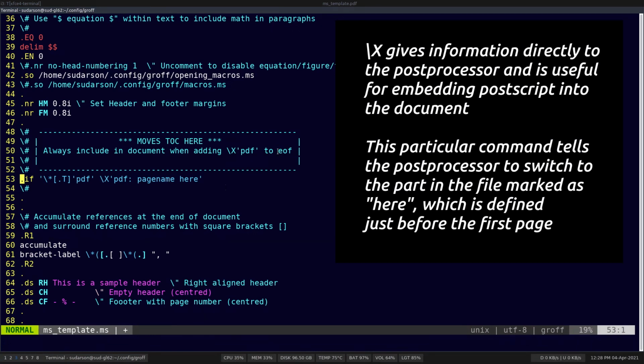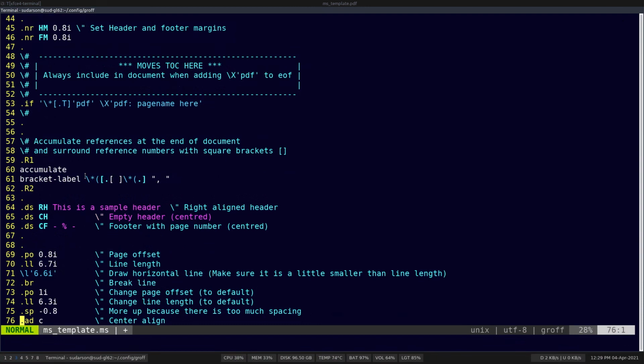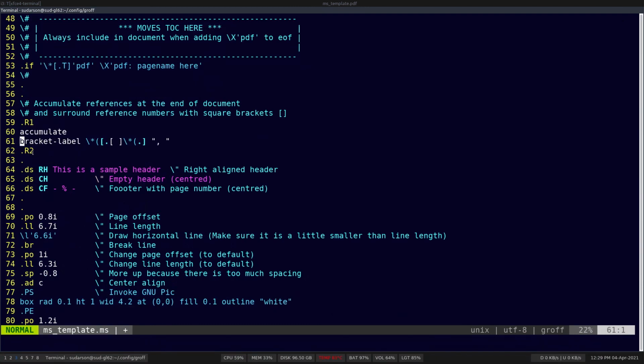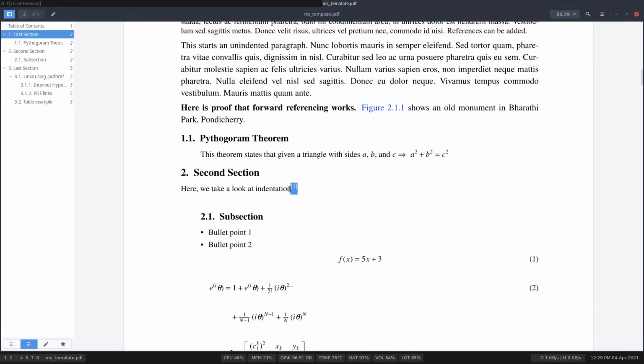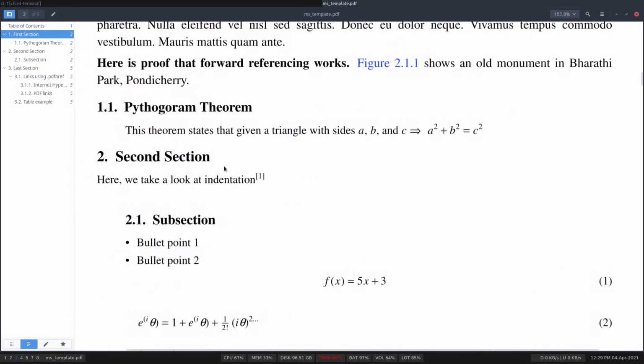So what this does is, at the end of the file, when you have the table of contents, it points that back to the beginning of the document. So that's processed here, and that's included here. And I'll show you that command when I get to the end. We have the .R1 and R2 macros, and these are options you include for your references. Like I said, I use accumulate, so my references accumulate at the end of the document. And this is just to put your reference numbers in square brackets. So like this, I find that a little more visually appealing than just having a number.